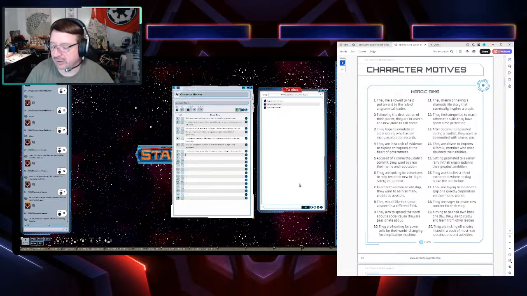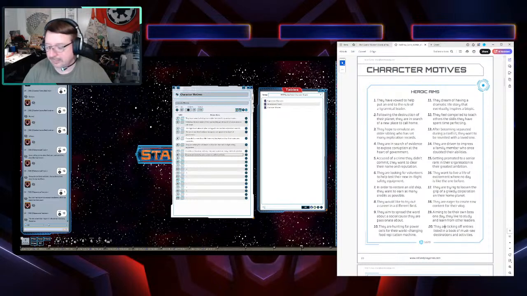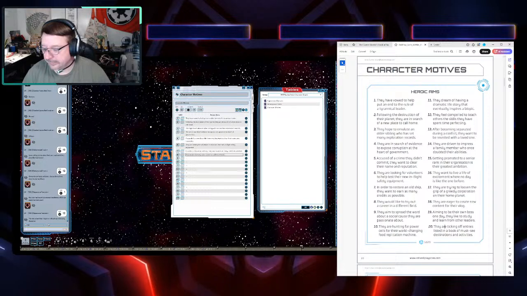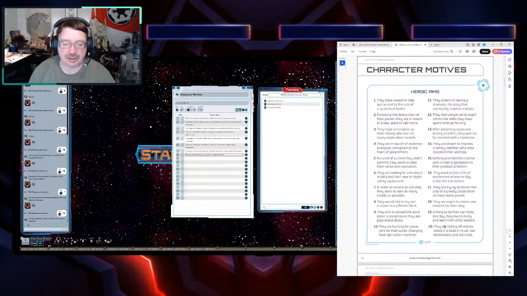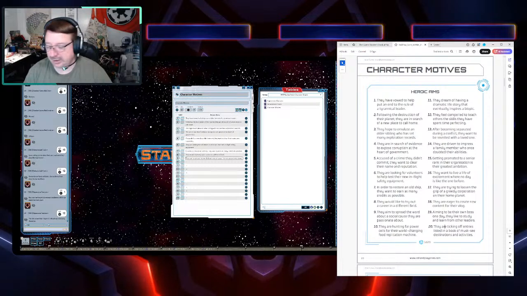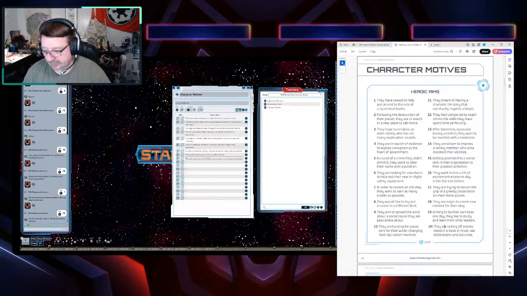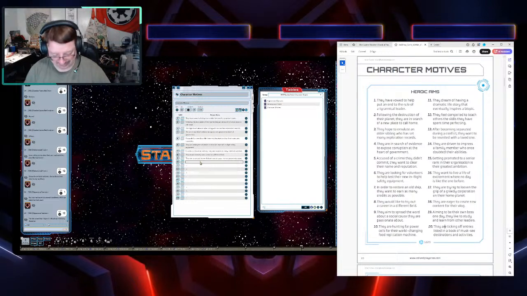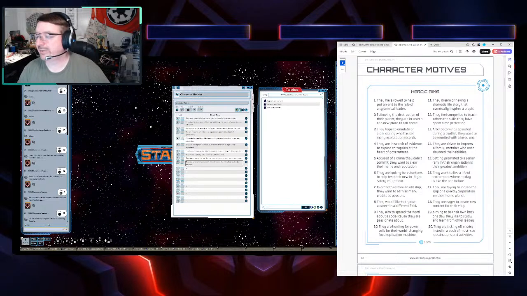Number 8, they would like to try out a career in a different field. Number 9, they aim to spread the word about a social cause they are passionate about. Okay, the Ewoks are going door to door. They want to talk to you about goldenrod. As Han Solo refers to C-3PO.